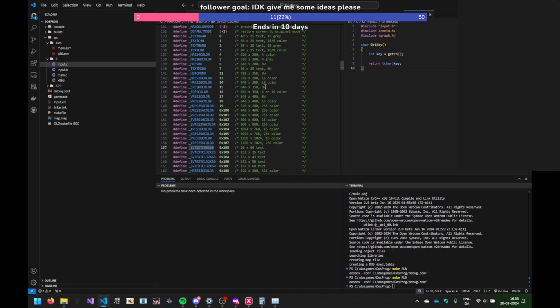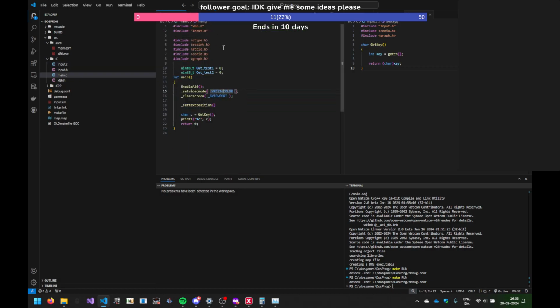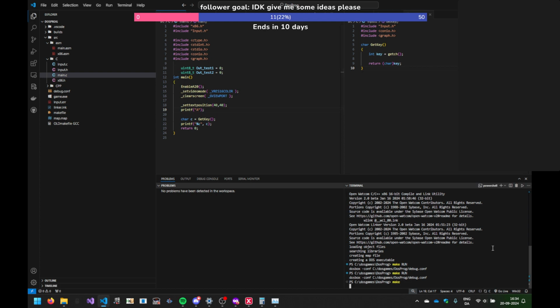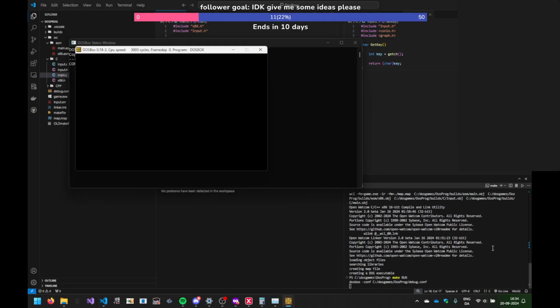Okay, so we have what was this one, which was 640 by 480. I think that's still readable, with 16 colors. Now if I try to do 40 by 40, I guess. Printf A, always the best test right there.